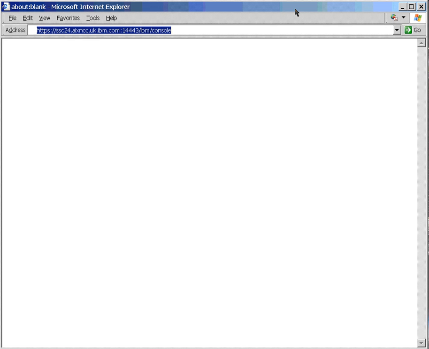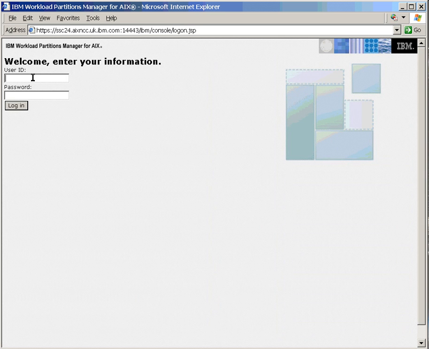We access the Workload Partition Manager via a standard console. So here we are in Internet Explorer, and we're going to use this URL here to get to the manager. We have a secured link. This is the host name. We can use port 14443 and then /IBM/console. So let's go there now. First of all, we have to log on to prove that we have the right to access. So let's do that quickly now.